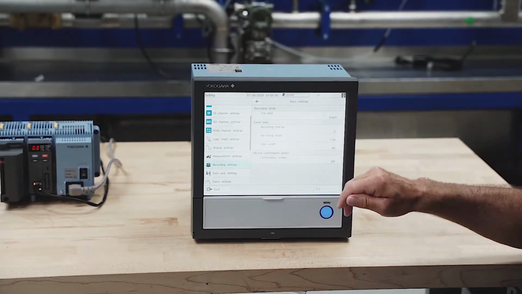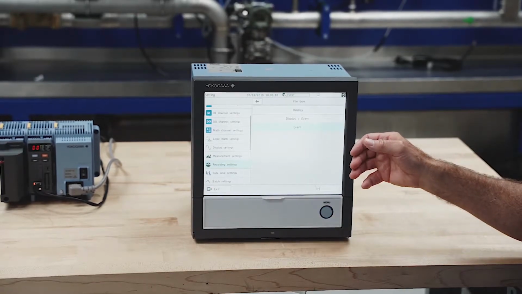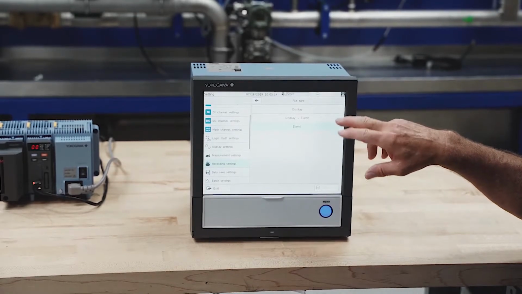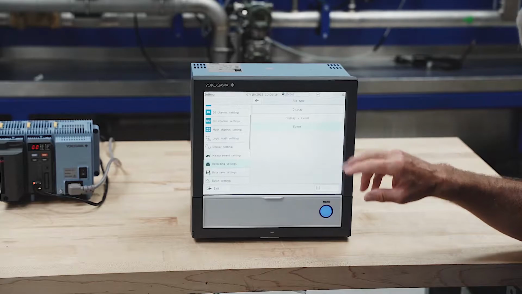Here's the recording settings. Basic recording settings. You're just going to basically make a choice on how you want to log this data. You can log this data in a display file, an event file, or you can have both display and event file logging at the same time.